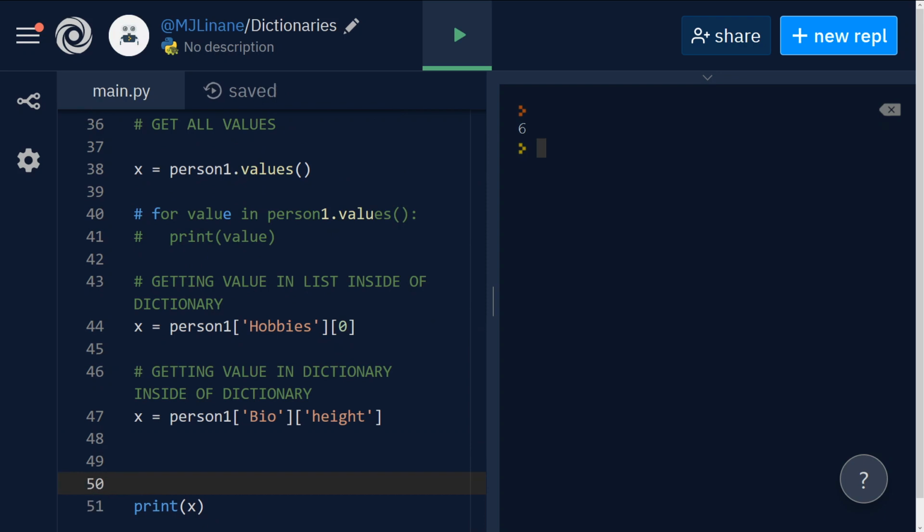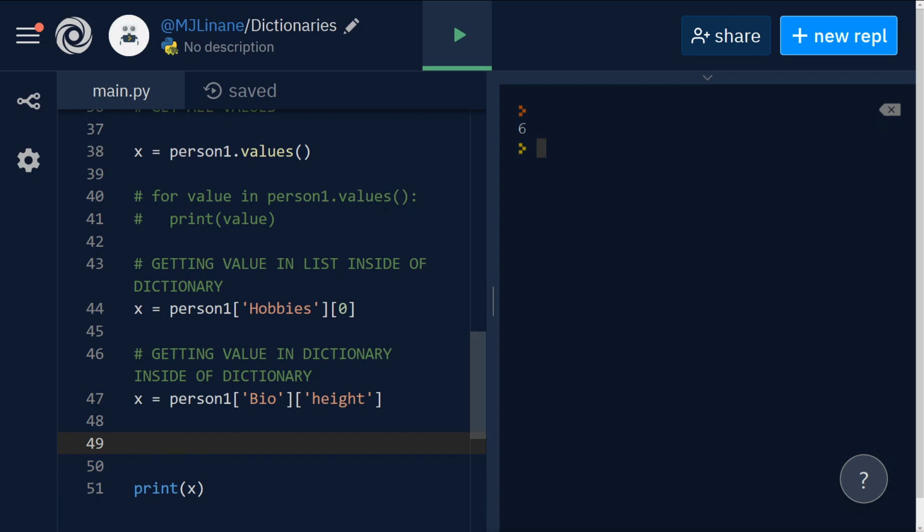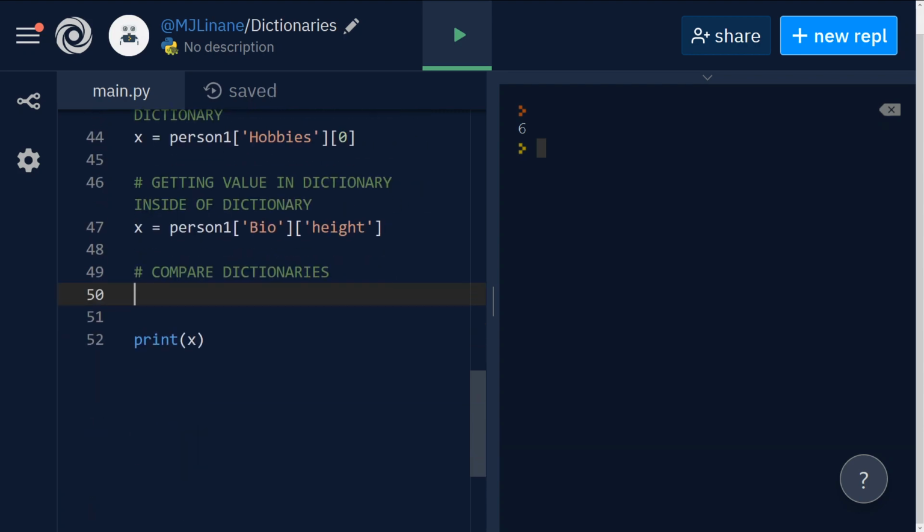Okay. Now, what we're actually going to do is take 2 different dictionaries and compare them. So what we could do is compare to see if dictionary items that are in one already exist in another dictionary, right? So we can compare and see. So let's set up 2 lists.